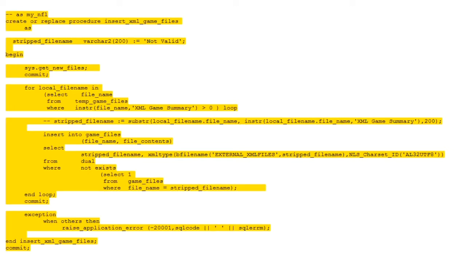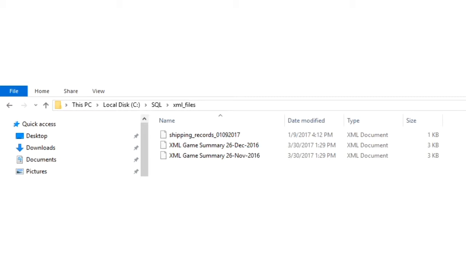Alright, now I'm logged back in as our regular MyNFL user, and I'm going to create a little procedure which reads the file names out of that temp table and into the more permanent game files table. However, before we start analyzing this new procedure, let's take a quick look at the contents of my external XML directory. Looks like we have 3 XML files out there, 2 of which are associated with this example in this course. Just for the record, that third one is with a different course I'm working on.